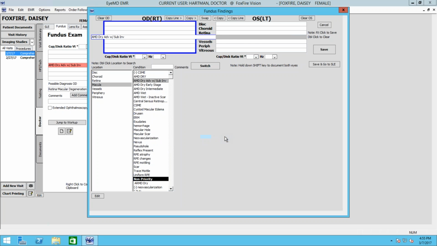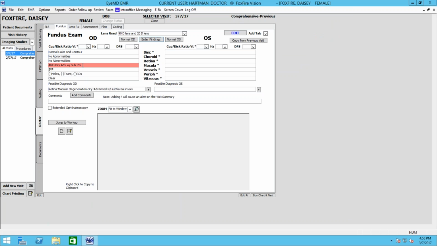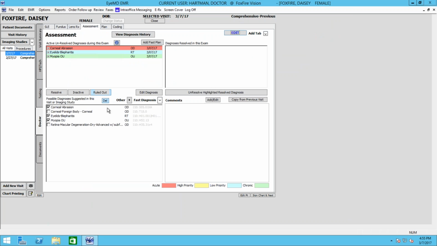Now, if I documented it, but it wasn't tied to a code, so you're going to see this one was tied to a code, and there it is. But if I did document it, but the code didn't come forward, you would be able to choose the code from the other double drop-down.